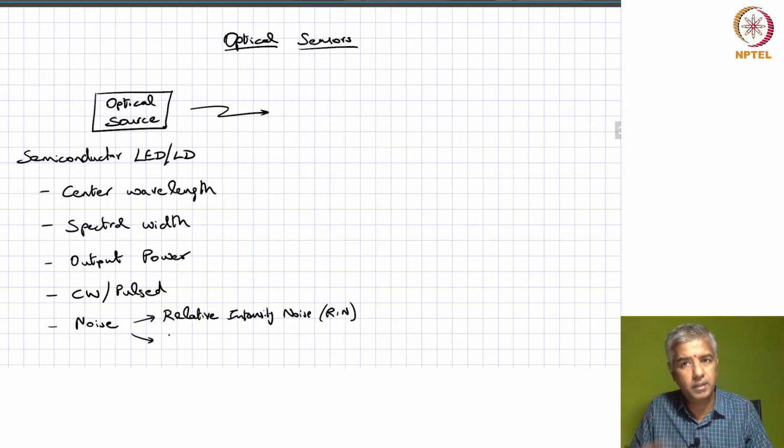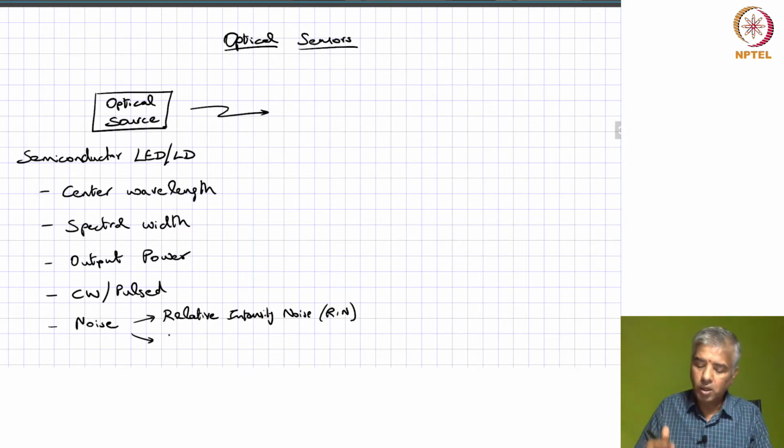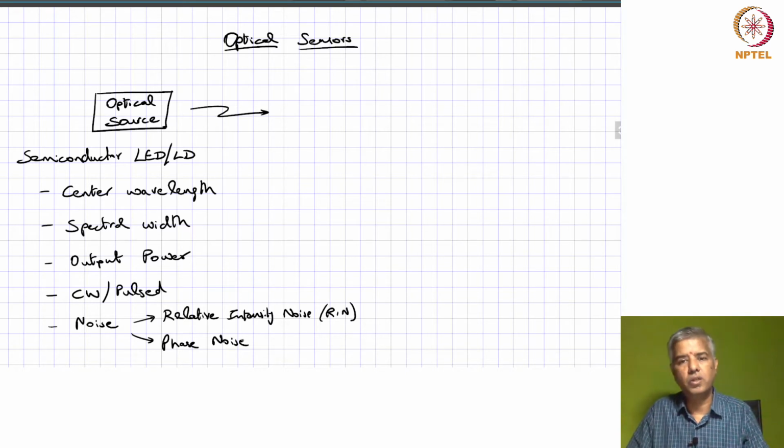And there are certain applications where you are trying to pick up the changes in phase of the light, and in that case the phase noise of the source imposes a fundamental limitation in your measurement. So in those sorts of cases, phase noise is also going to be quite important.